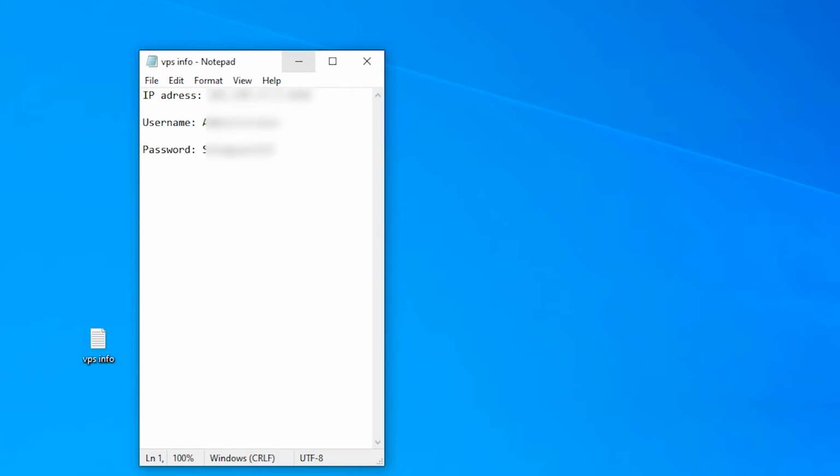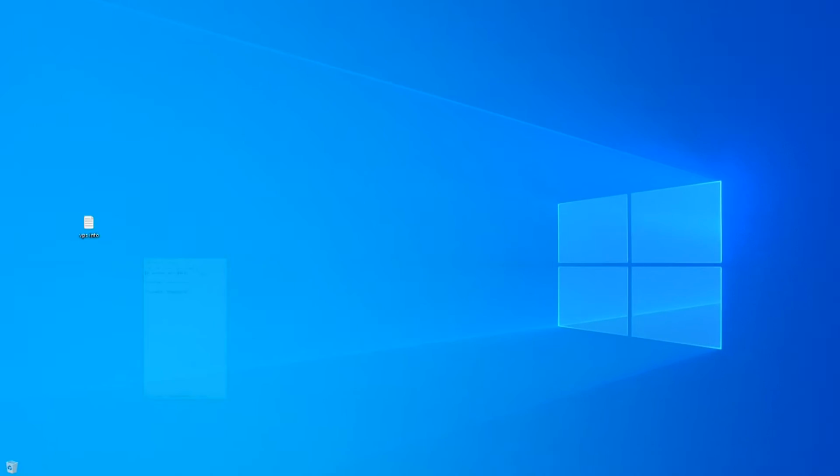After completing payment and activating your VPS, you will receive an email. You need to take note of the following. Main IP, your server / VPS IP address. Username is administrator. And password.